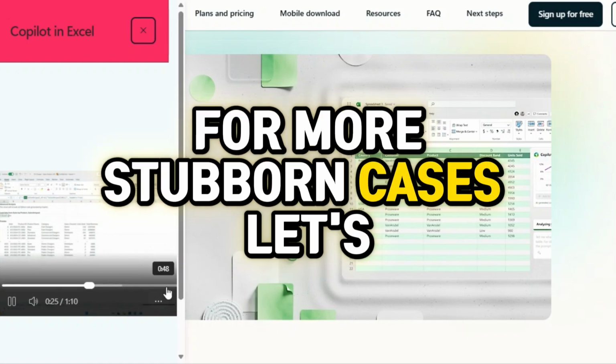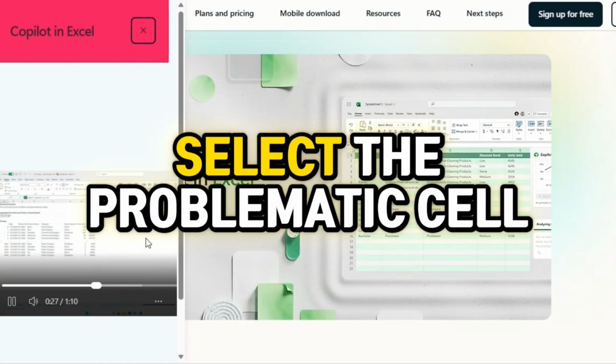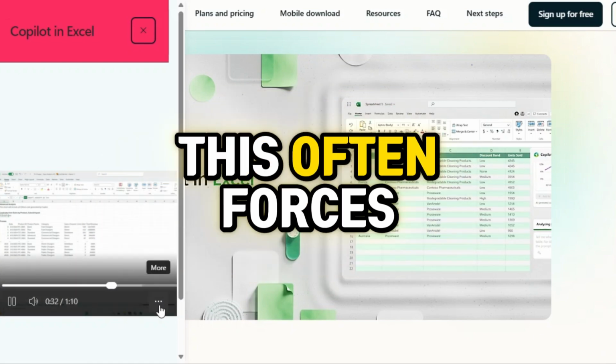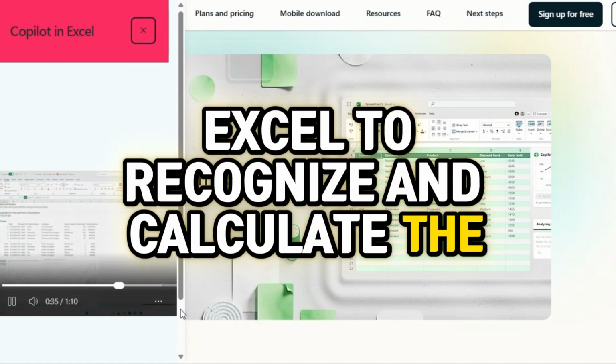For more stubborn cases, let's try the old-fashioned method. Select the problematic cell, press F2 to edit, then immediately press Enter. This often forces Excel to recognize and calculate the formula properly.